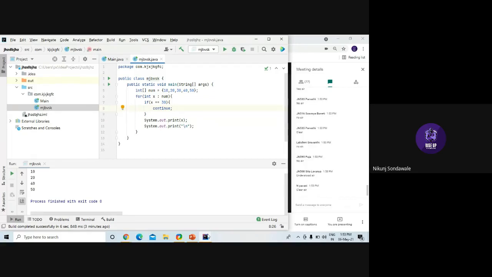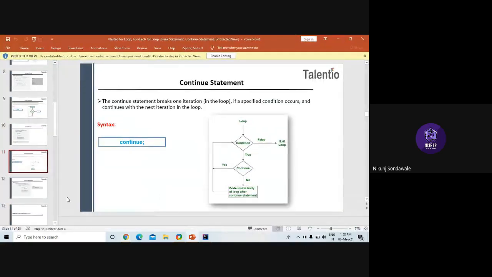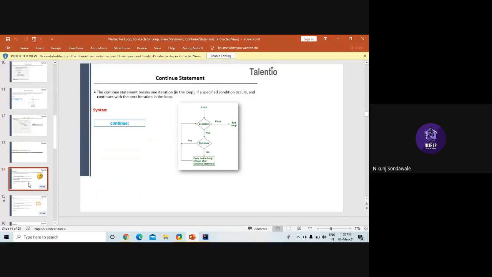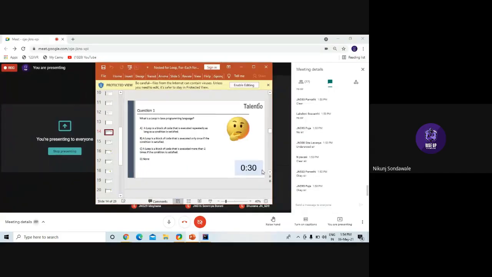So now we are completed with our programming. Now I'll introduce you guys to some MCQs, and let's see how clear you are about this. Answer this first MCQ as soon as possible.